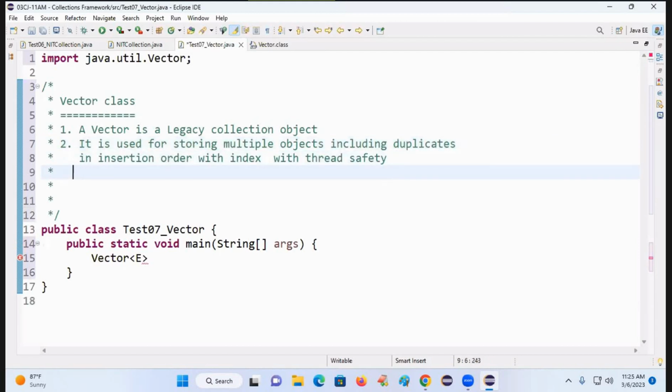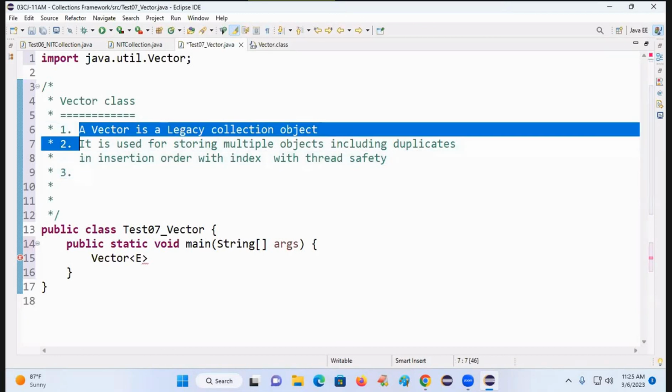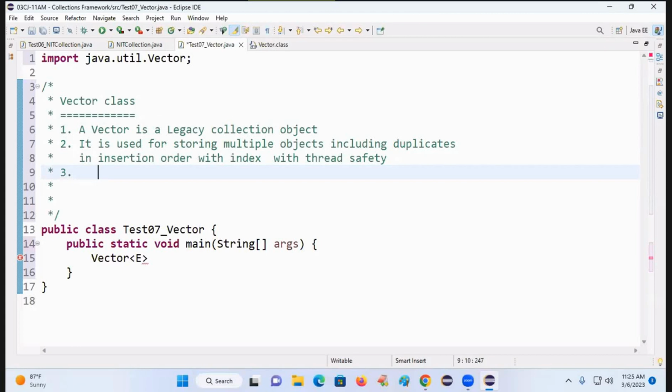I told you, collection programming is nothing but knowing the requirement of in which order you want to store, in which order you want to retrieve, and with thread safety or without thread safety. These requirements you have to collect. Then next, the third point. If you want to create a Vector object, I need to know how many constructors are available in the Vector class.